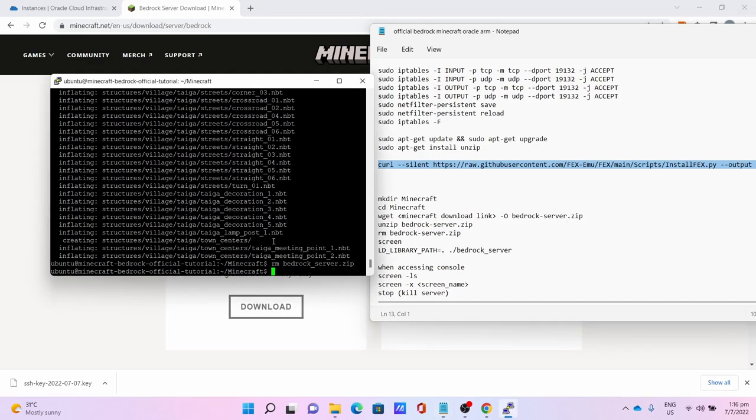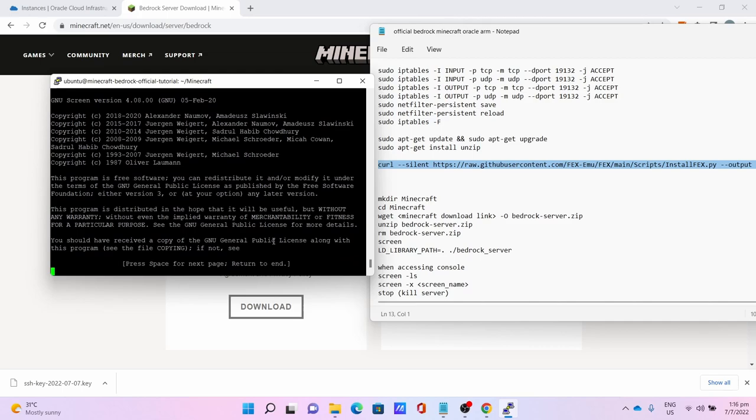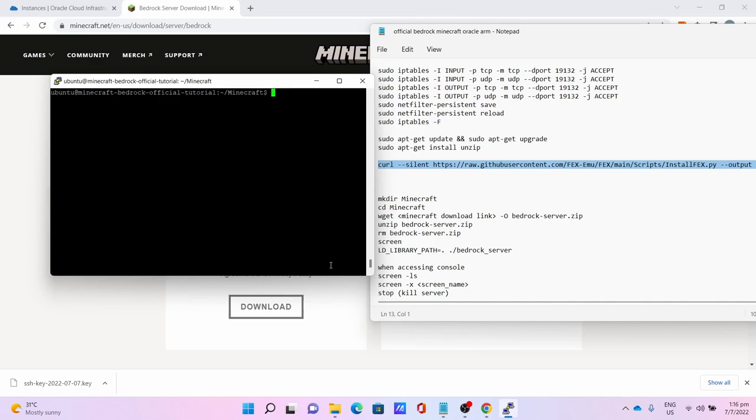After which, enter screen to create a new screen, which is important, as once the SSH window is closed, you'll keep the server running. Tap enter. Then after that, enter LD_LIBRARY_PATH=. ./bedrock_server. Let the server run. This will take some time for it to load.